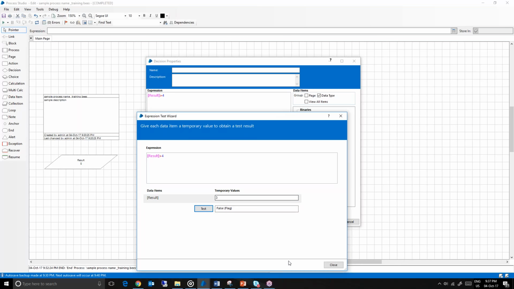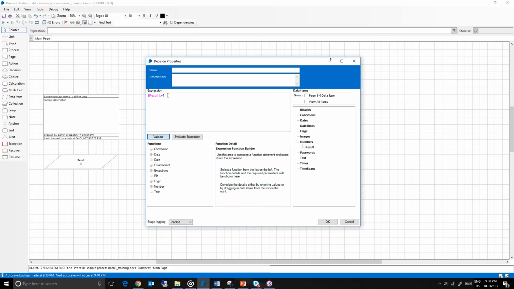One validate button press will say that the expression is valid. This validate button will find out the schoolboy errors if there is anything wrong with the expression. And this will actually evaluate and show the results, or you can test the result of the expression.